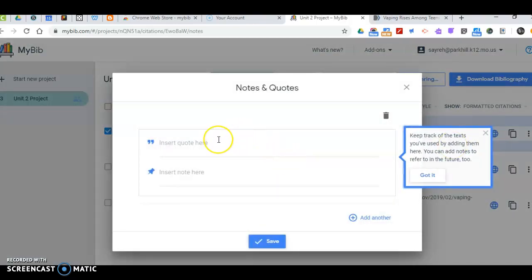So I can go ahead and quote things from the article. So if I find something in here that I like that I want to use, Ms. Franklin's going to be talking to you about summarizing, paraphrasing, and quoting, then I can go ahead and do that. I can add my own notes in there and I can save them if I want to. And then I can delete this note and this quote too. Okay. So that's another really great feature that this has.